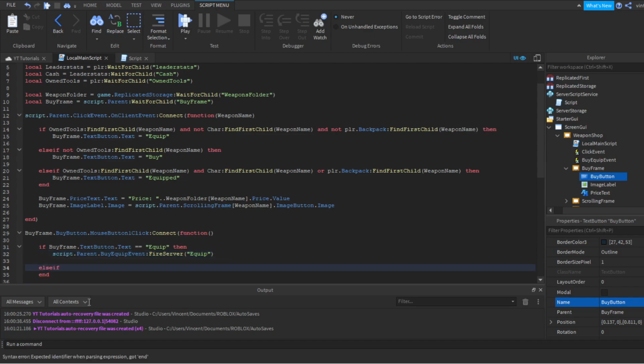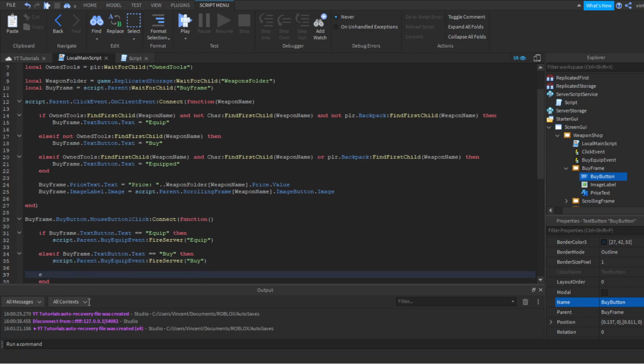Else if byFrame dot text button dot text equals buy, then script.parent.buyEquipEvent fire server buy. Else if byFrame dot text button dot text equals equipped. Okay, then there.